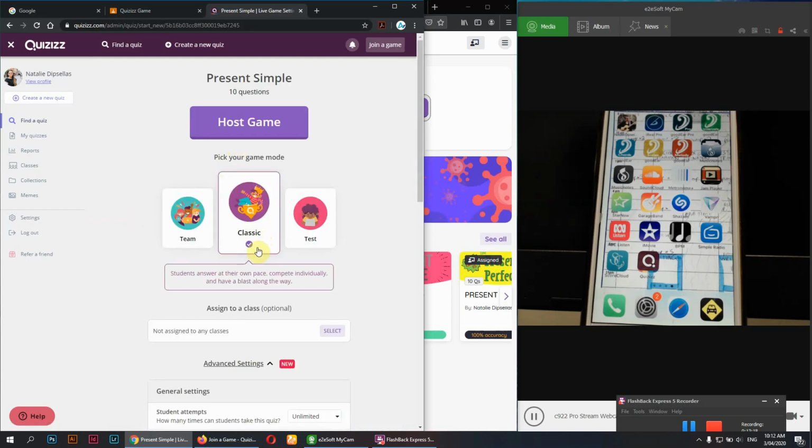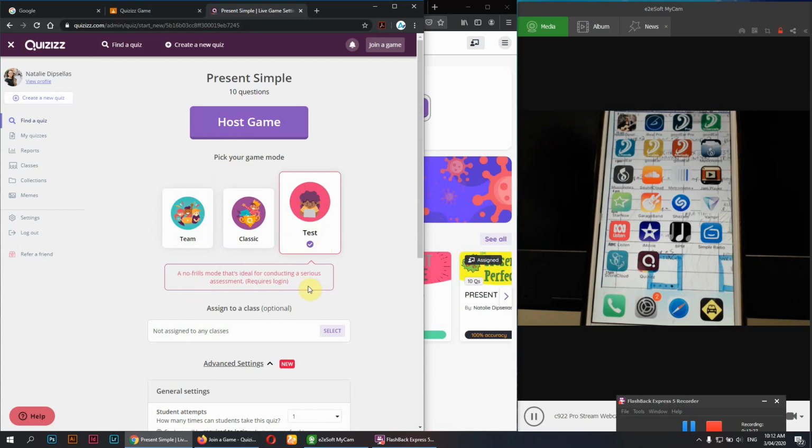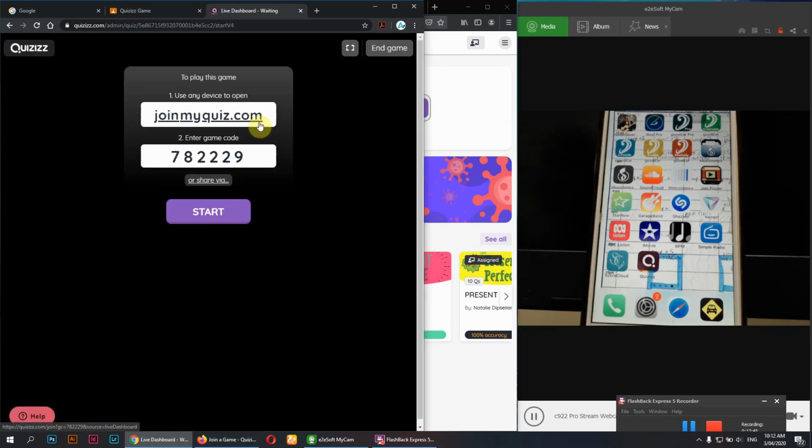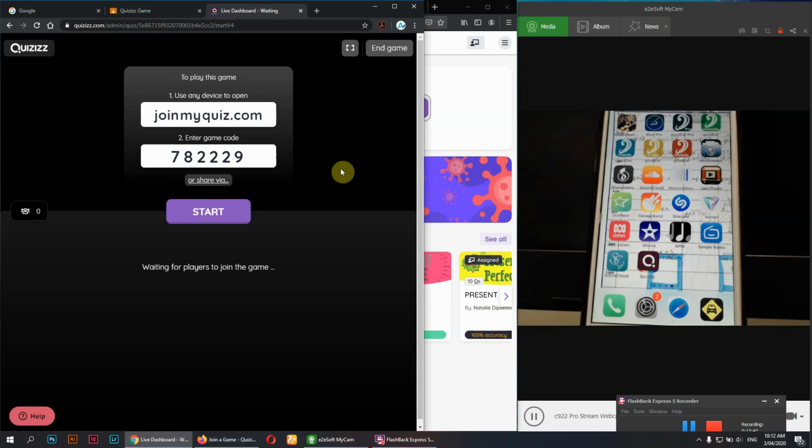There's the same option as, for example, Kahoot. You can play as a team, you can play as classic, and you can also set them as tests. With the test, it requires a login, so you can set up something a little bit more serious as well. The good thing about this software is that you can download the students' results at the end, and you can keep a record of it, both in the student file and on Google Classroom. So let's host the game, and this will be very similar to how it is delivered in a face-to-face class.